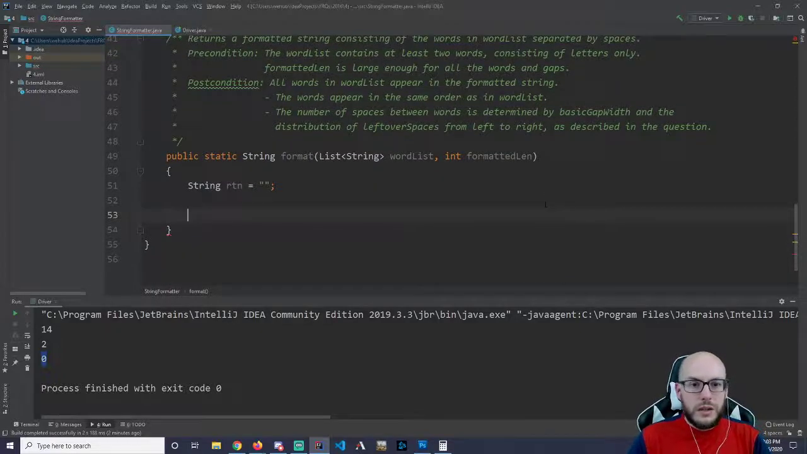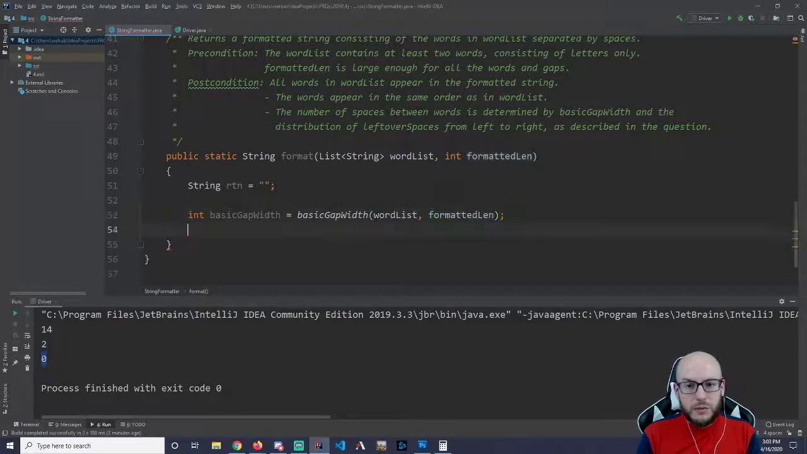Now, the first thing we want to do is, why don't we make some variables to clean this up? So let's get our basic gap width by calling the method, passing in the exact same word list, and our desired formatted length. Why don't we also figure out our leftover spaces?